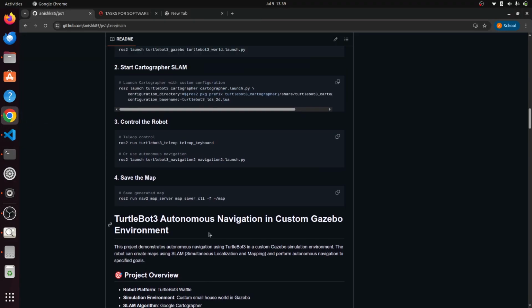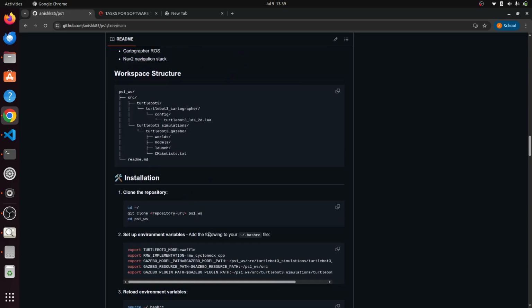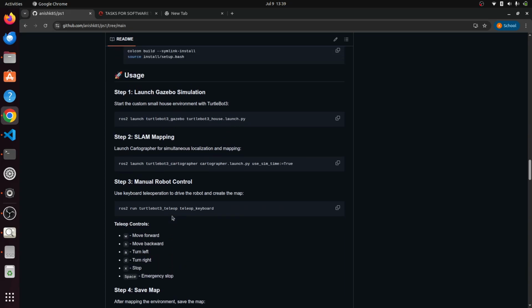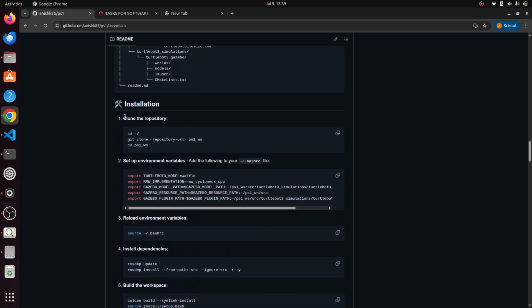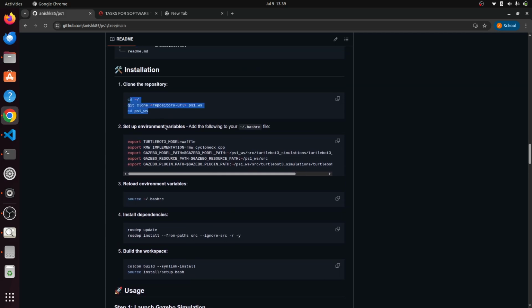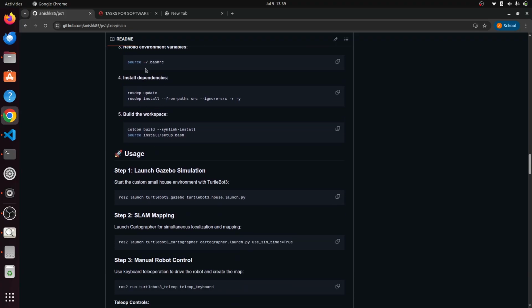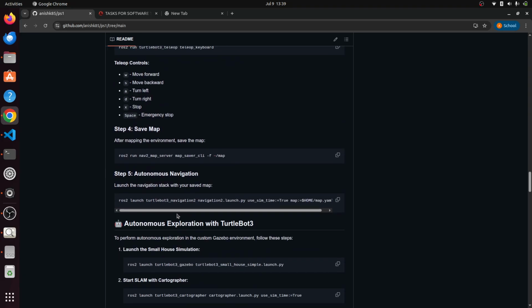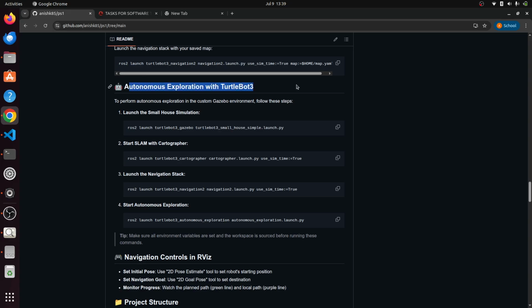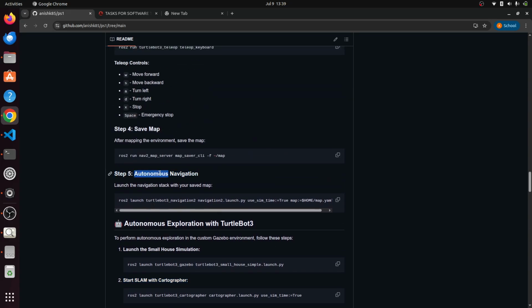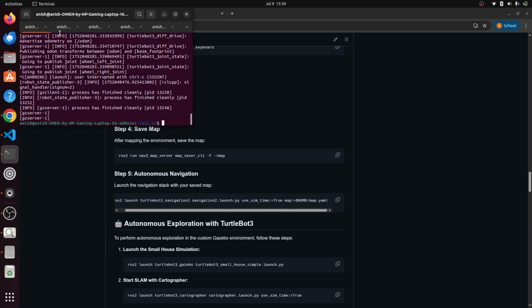So let's launch it. So what was the command to launch it? These are basically all the installation things. Like you can clone my repo, you can export these paths, you can source the bash src, make sure you install all the dependencies, you build this package autonomous exploration. Yeah, this is here, it's autonomous navigation. So this is the command: ros2 launch turtlebot3_navigation2 navigation2.launch.py, use_sim_time is equal to true. Provide the path to your map which you want to launch. Okay, so let's launch it.